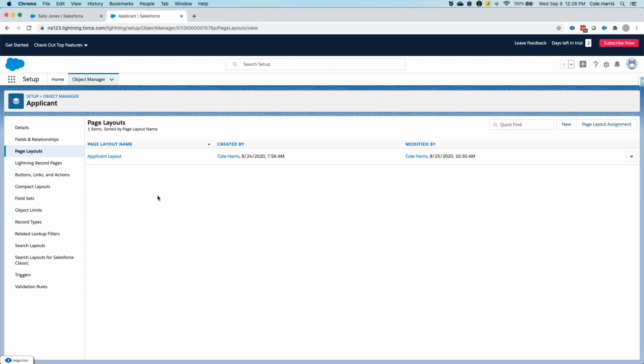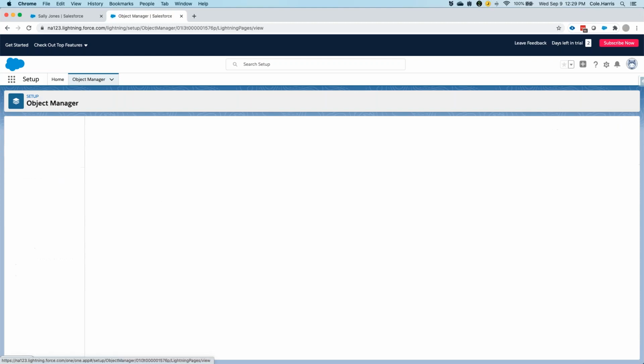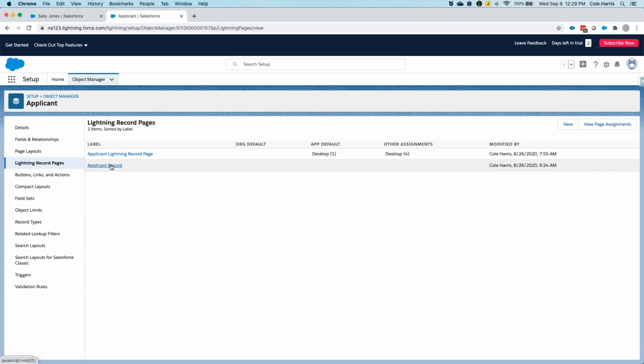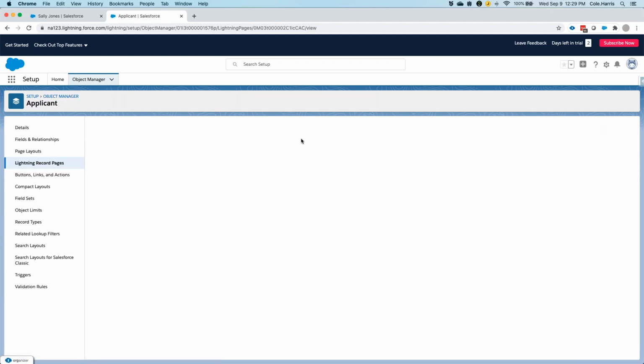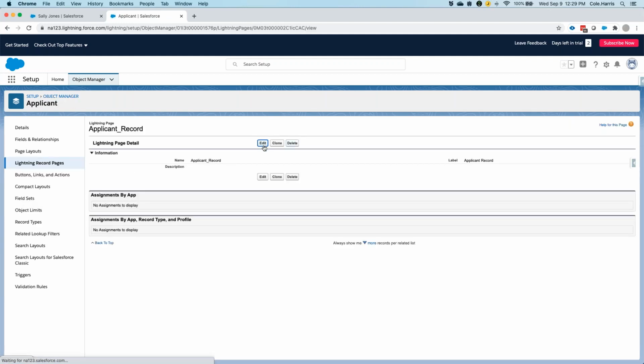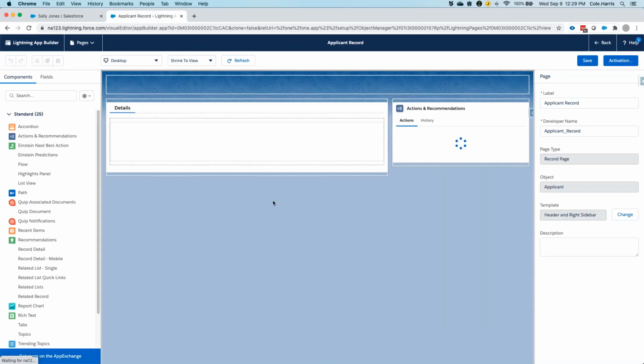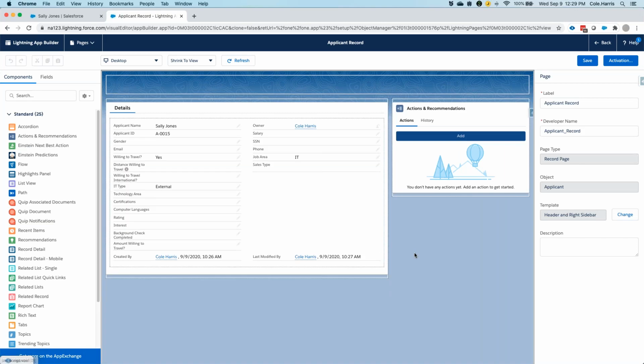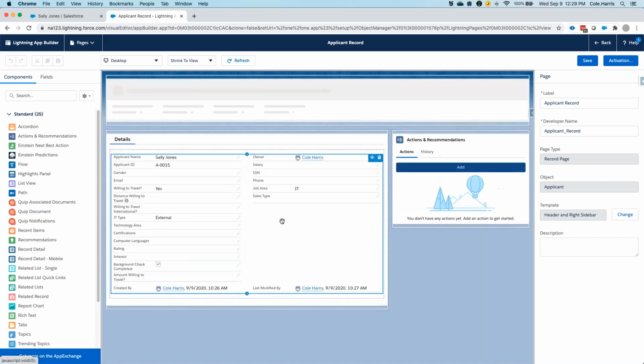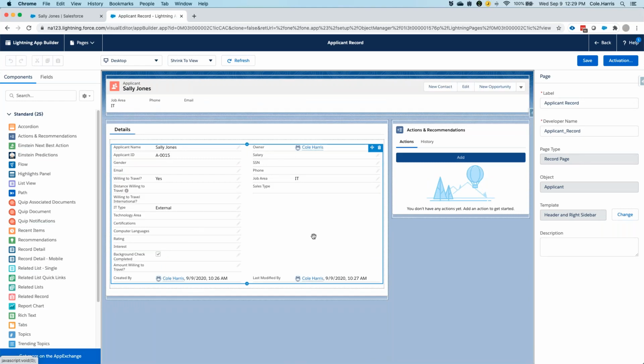But if we go into the Lightning record pages and this applicant record page, ideally you would just need one page. We'll go into here. It's just a fresh page, so we'll hit edit. And you can see this is your traditional page layout, right? You have your details right here, and you have just a large block of text. You can't really control too much on the page where different fields go.